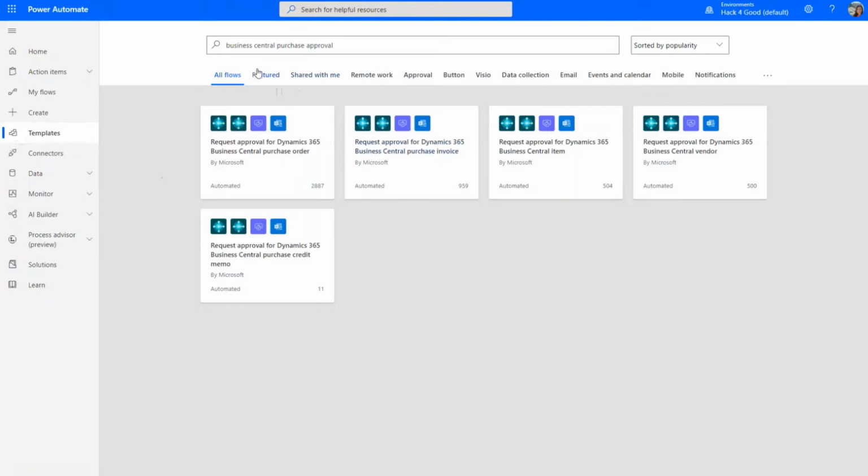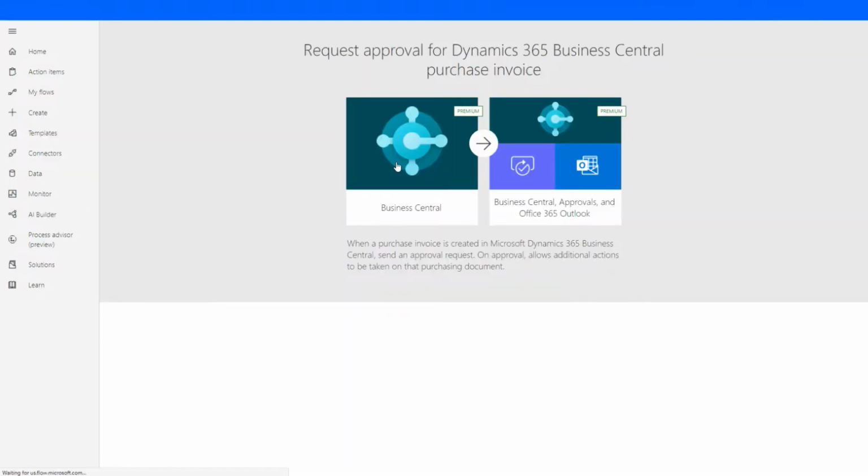As you can see here, I've filtered my templates to just show the Business Central purchase document approvals. So here we see the purchase order, invoice, item, vendor, and of course credit. These are different ones that we've seen. The purchase invoice here, we'll take a look at this one because this is pretty common.